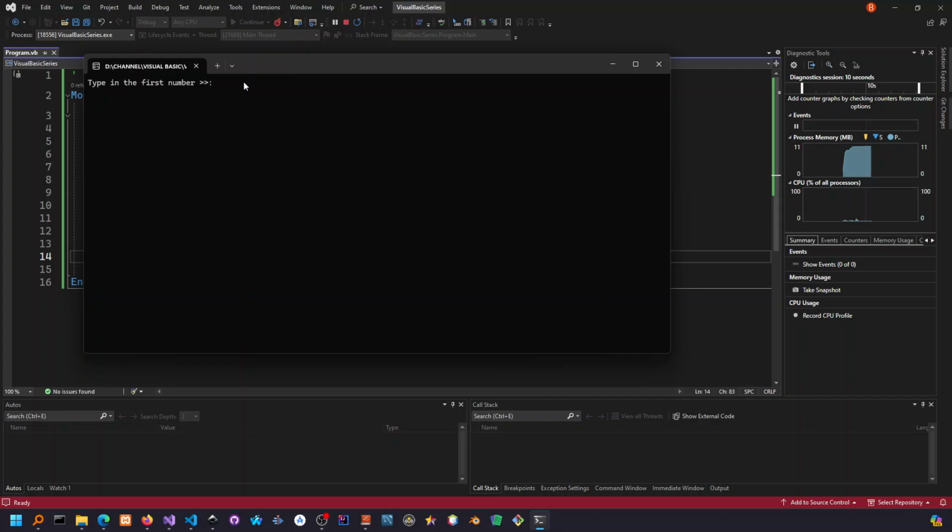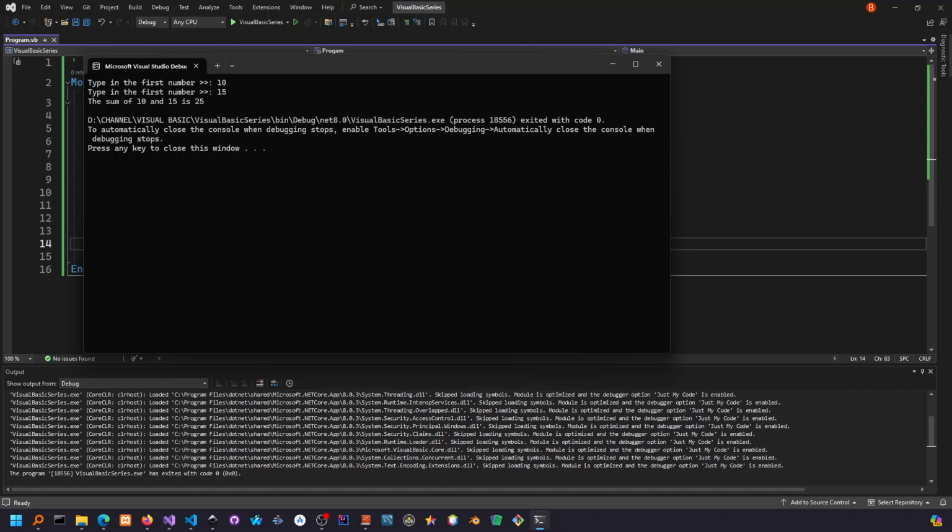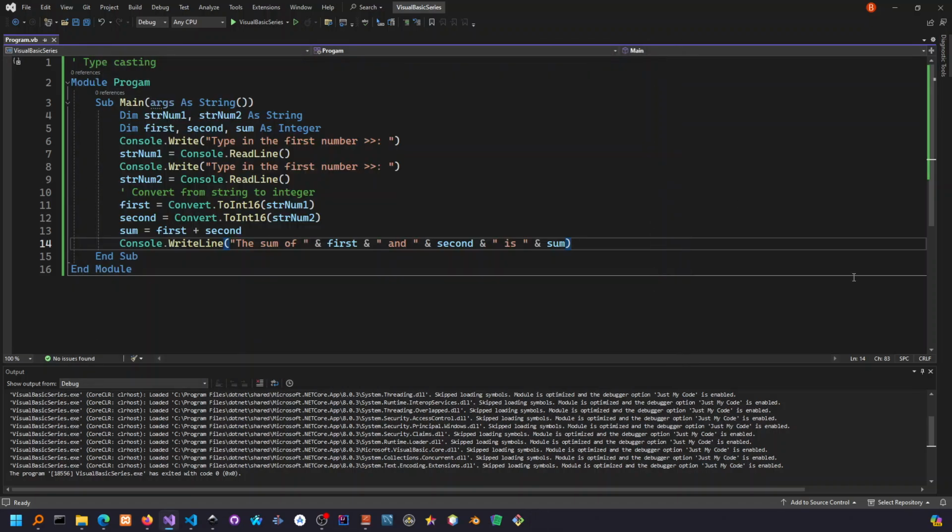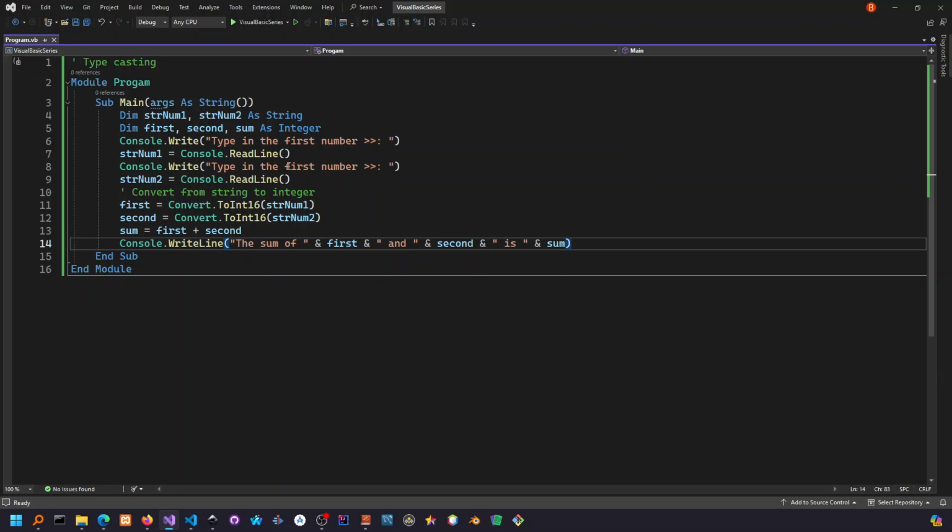So let's go with 10 as the first number, then 15 as the second number. So the sum of 10 and 15 is 25. So our program is working. We've successfully converted string input to an integer output.